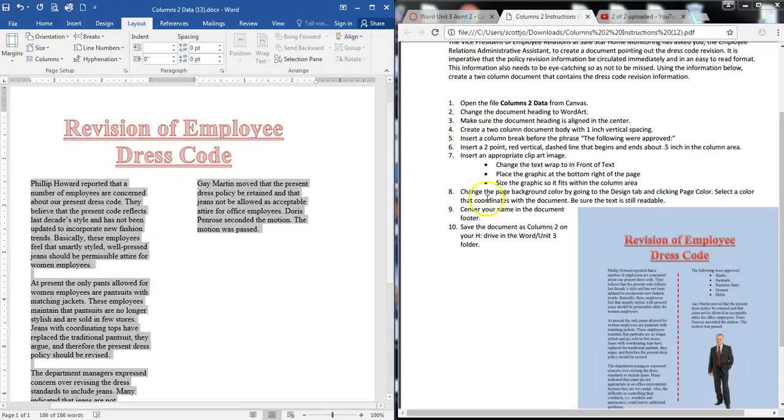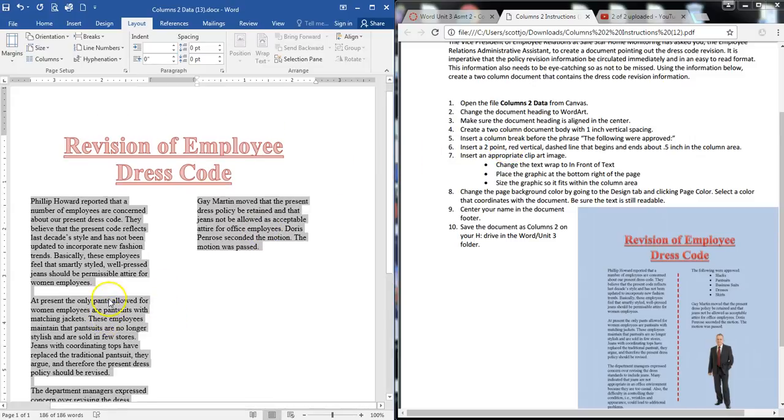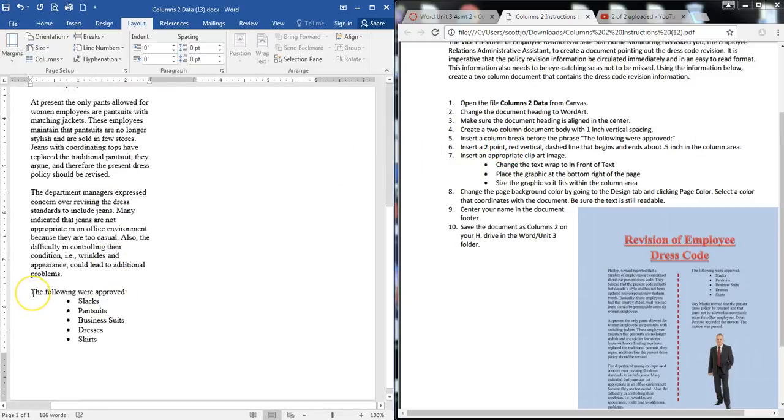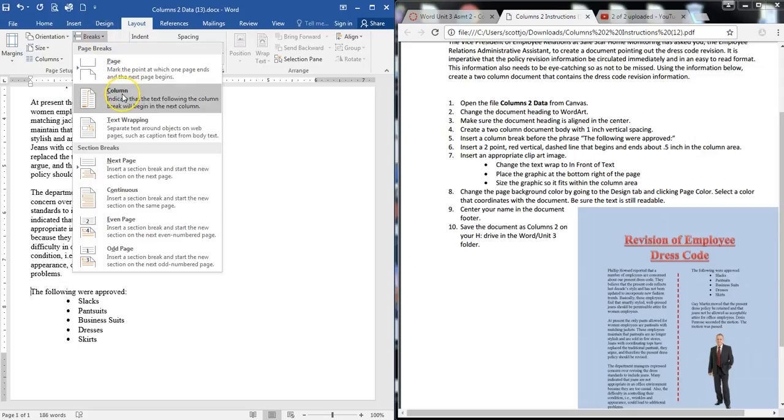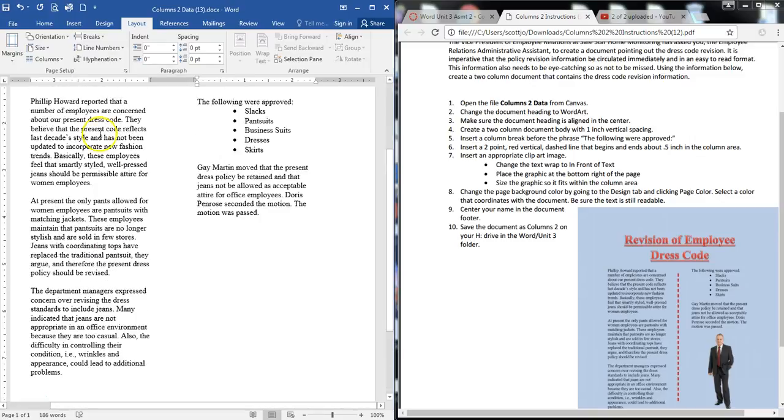All right, now I'm going to insert a column break before the phrase "the following were approved." So I'm going to click and put my insertion point right here before "the following were approved." Now what a column break will do is, wherever we put the column break, it's going to push whatever is after that to the next column. So I've got my insertion point here. I'll come up on my Layout ribbon to the Page Setup group, and under Breaks, I'm going to select Column Break. When I click Column Break, it should push that list to the next column. Okay, and there we go. It's on the second column now.